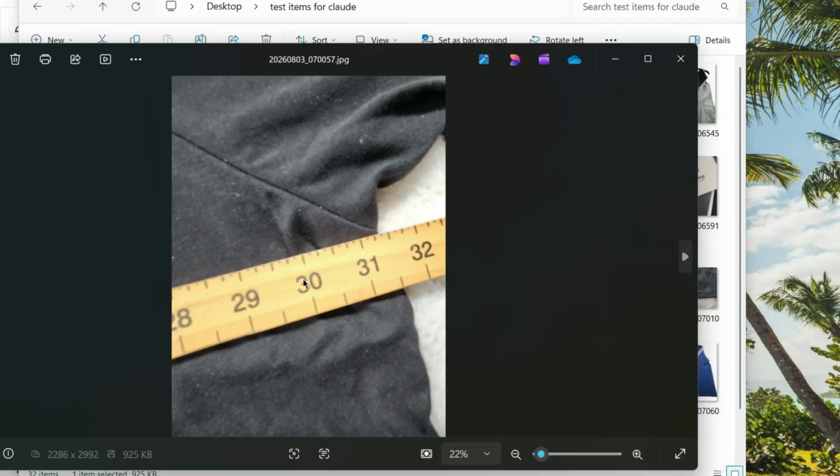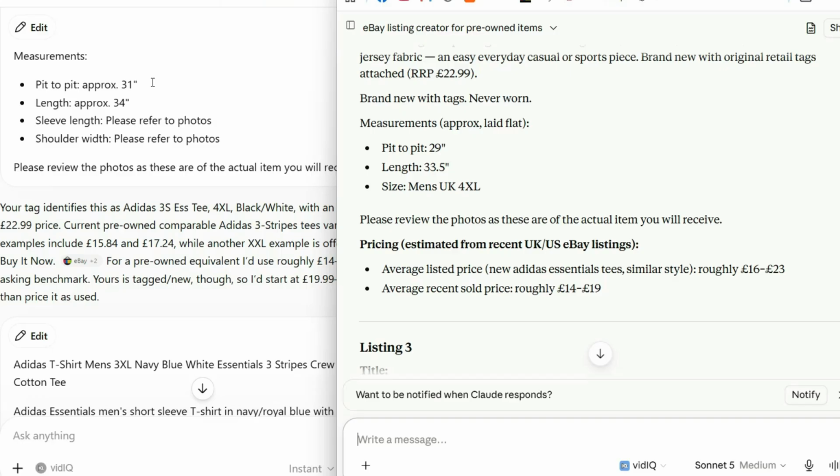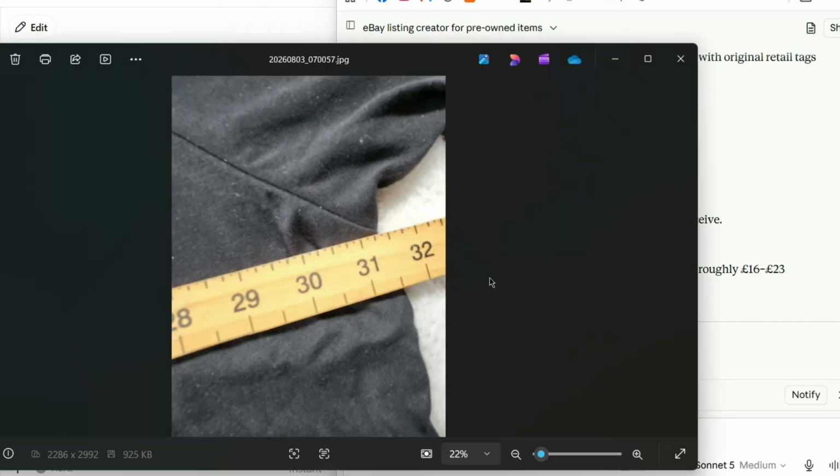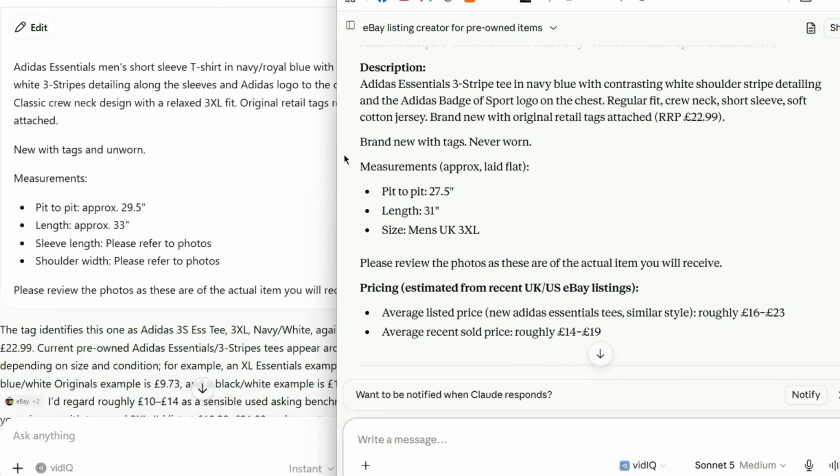There we go. The pit to pit is actually just over 31, and the length is just over 34. Now this is where the difference is. In ChatGPT, pit to pit is approximately 31, length approximately 34. Now Claude is giving the pit to pit as 29 and the length as 33.5, whereas the actual pit to pit is 31.5. And let's check the measurements on the next one.